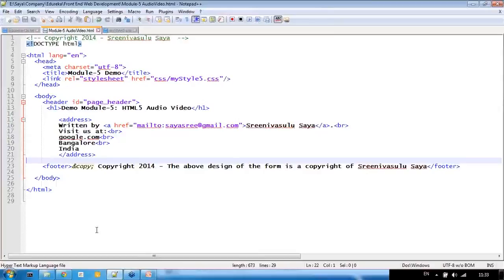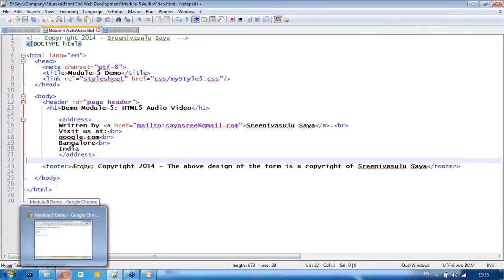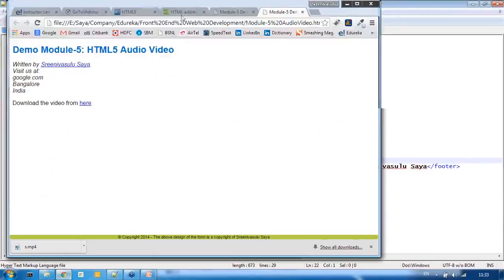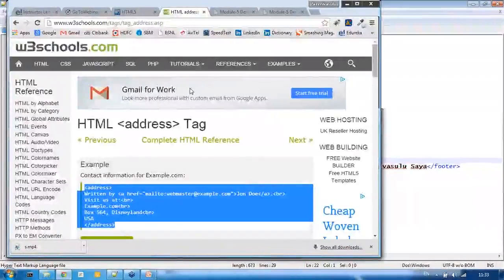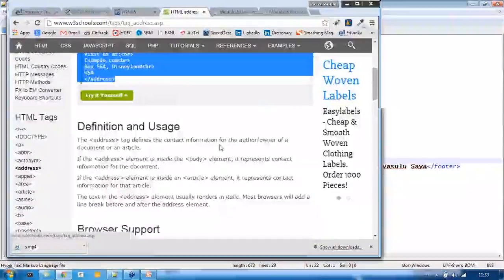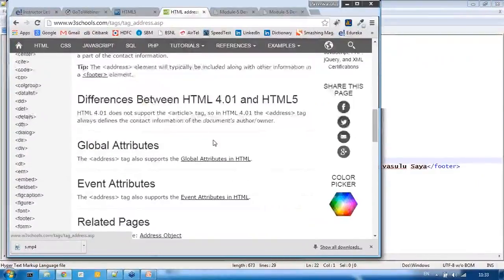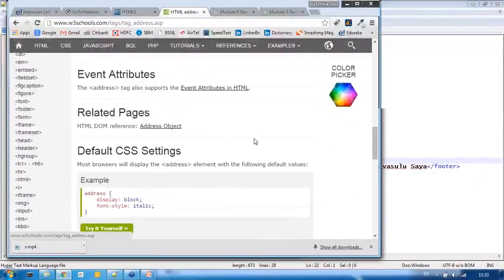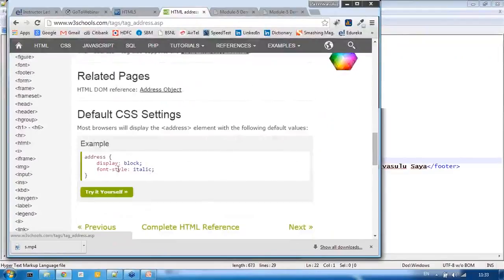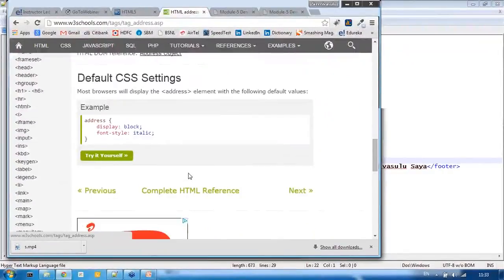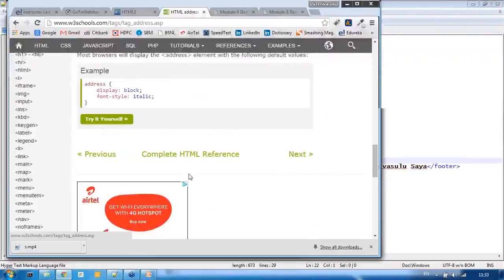Fine. So now you wanted to style it, right? What did you want to style? Margin left. You wanted to change the margin left. Okay, let's see whether the margin left is supported in all the browsers. Yes. And there are global attributes. Only global attributes are present. And see, display block, font style.